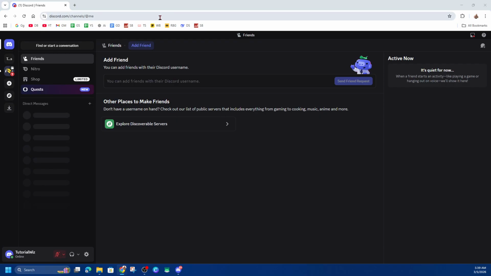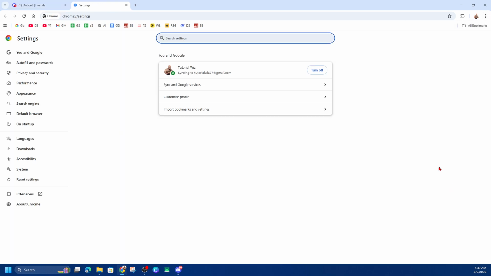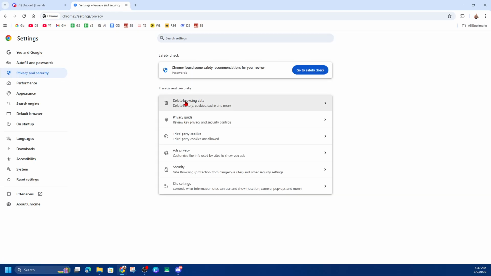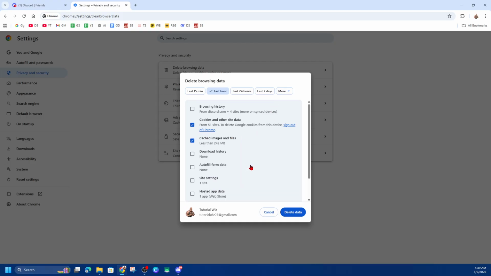Now, if you have been using the web version, another thing we can try is clear the cache. Go ahead and click on the three dots, click on settings, and then from here on the left hand side, click on privacy and security, then click delete browsing data. Now click on show more, and make sure cached images and files and cookies and other site data is selected. Click on time range, click on all time, and click on delete data.